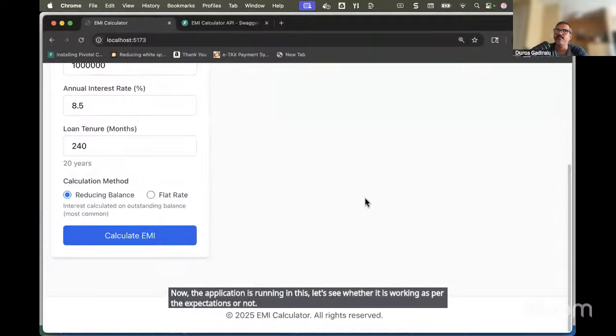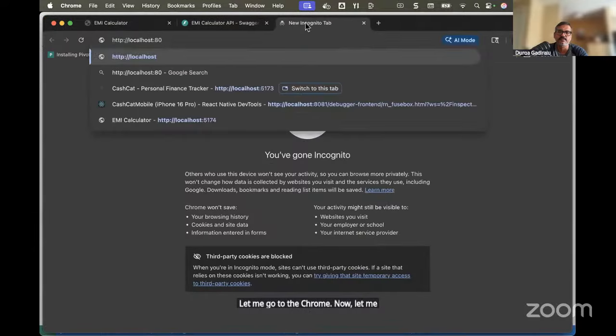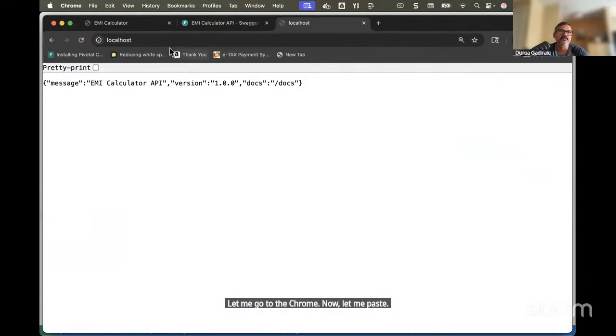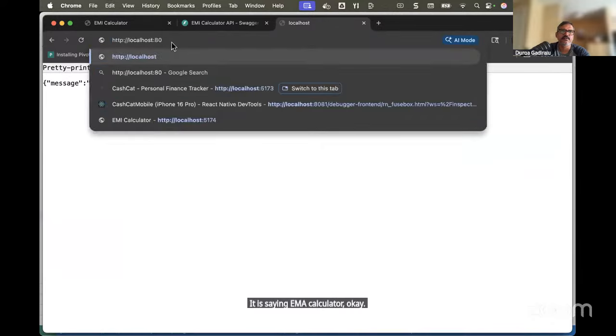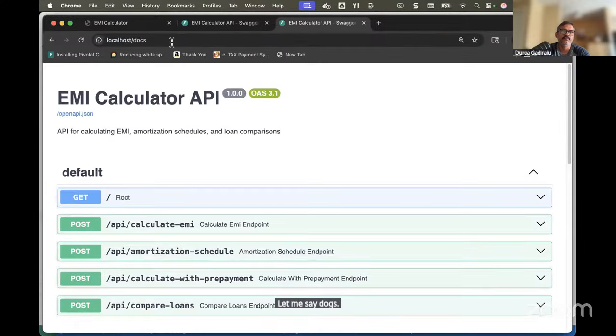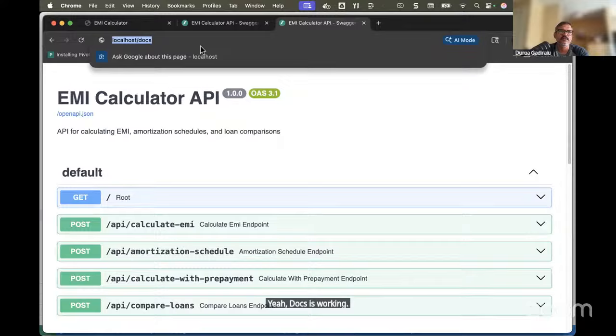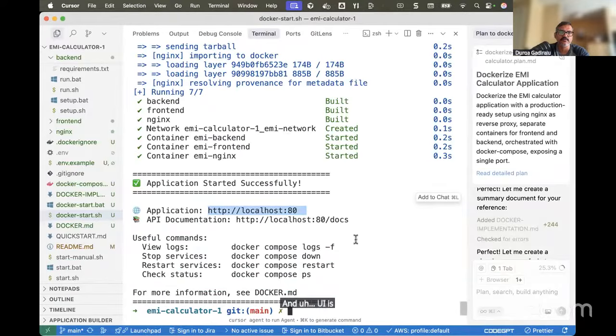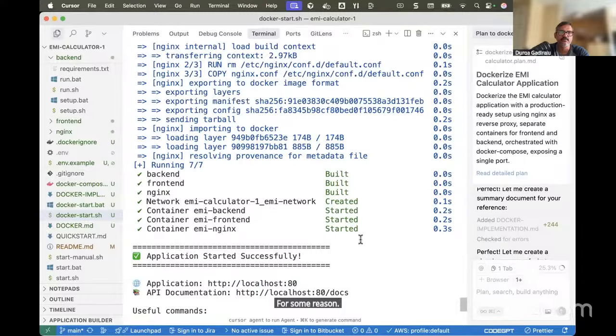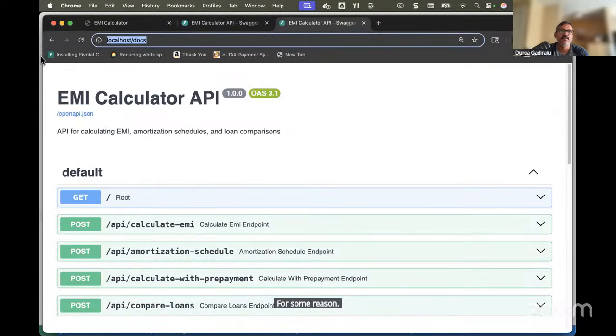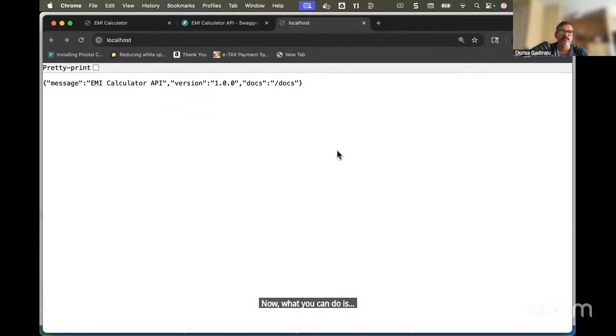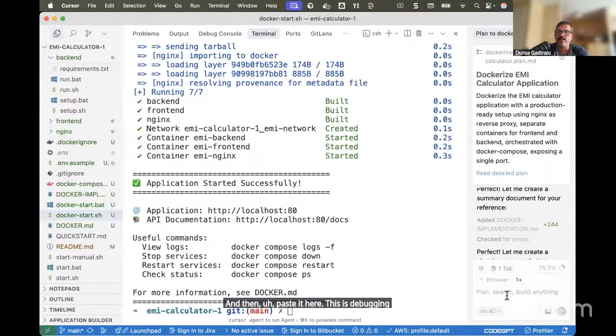Let me go to Chrome. Now let me paste. It is saying EMI calculator. Let me say docs. Yeah, docs is working, and the UI is not working for some reason. Now, what you can do is take a screenshot of this and then paste it here. This is debugging and troubleshooting.